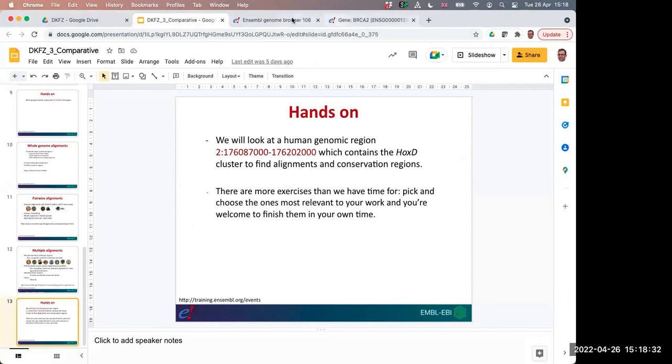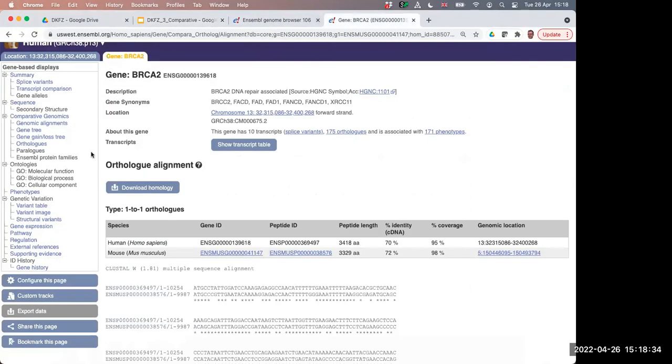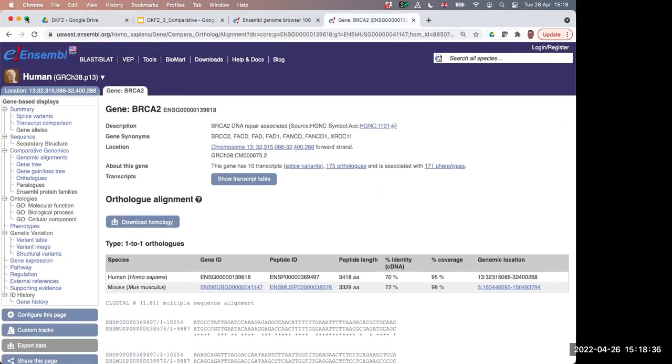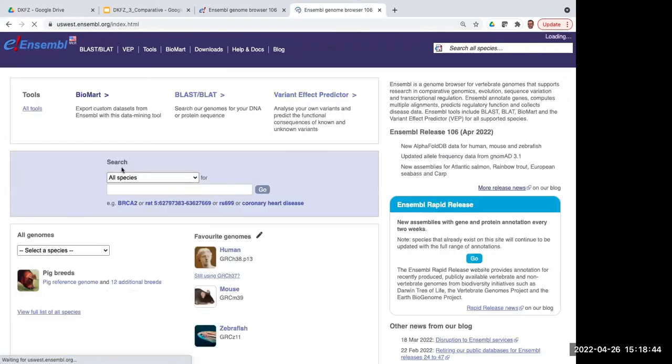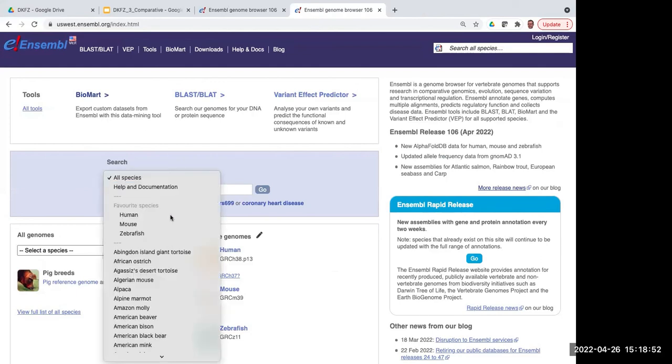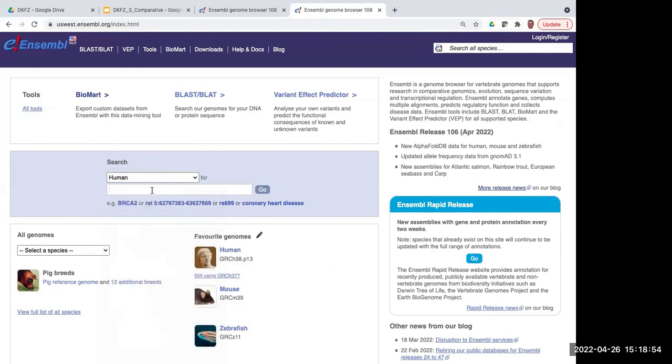So again, if we go back to the Ensembl genome browser, I'm just going to go back to the home page by clicking on the logo in the top left-hand corner. And just as Louise showed you before, we want to search for a genomic location. So from the search box, I'm going to click on human, and then I'm going to search for my region of interest.